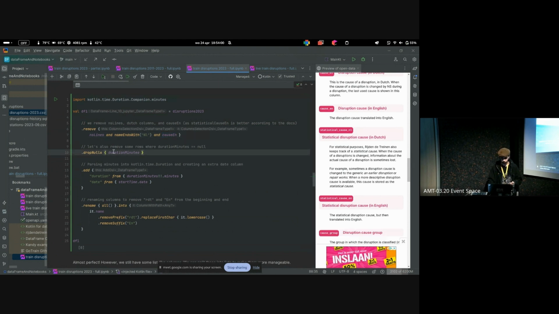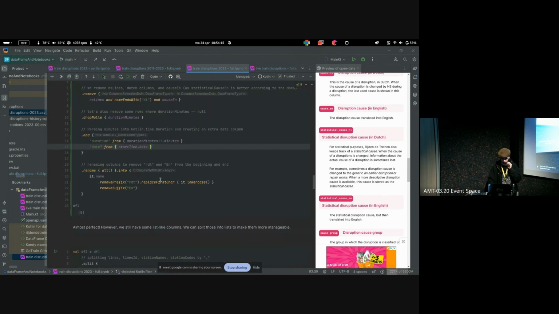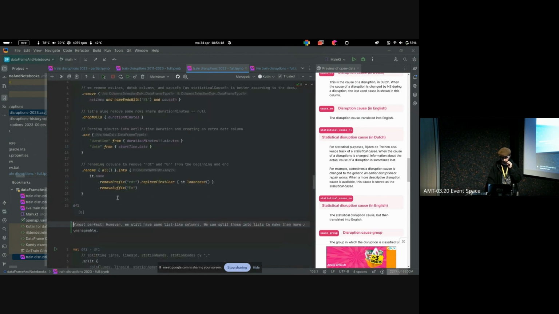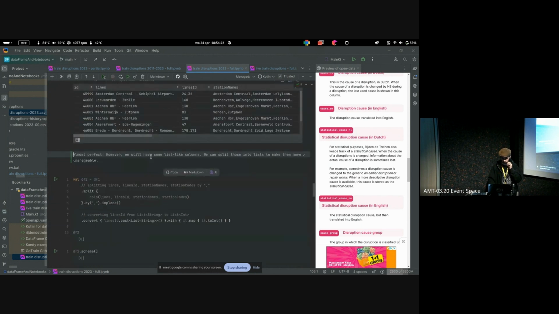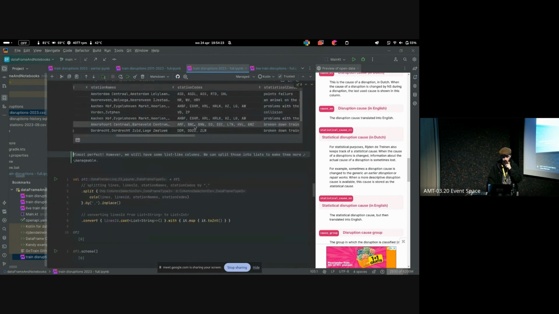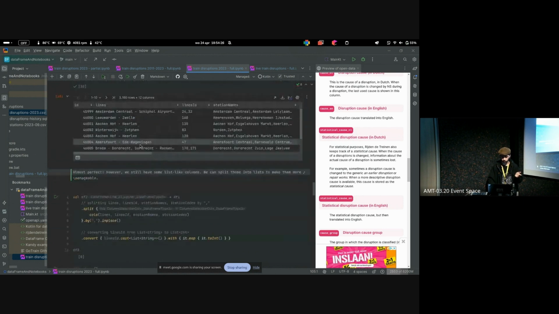And then for the duration column, we're going to remove all the rows that are null. And we want to add some helper columns, which you can do like add duration from whatever and add date from. And rename some stuff. So now we have a very nice table. Almost correct.